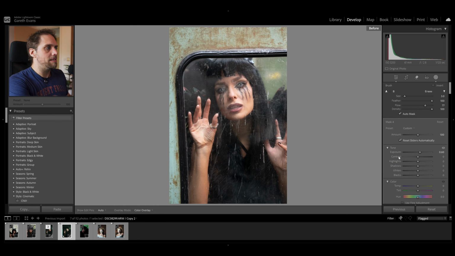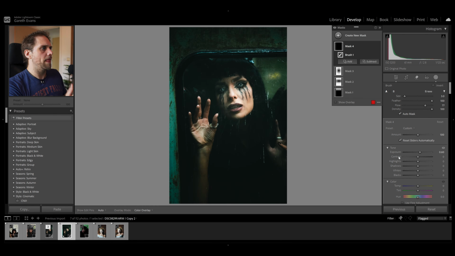One more before and after. So this is before. This is where we started, straight out of camera. This is where we've got to. I'm pretty happy with that. I actually think this might be the one. This could be where we want to get to.